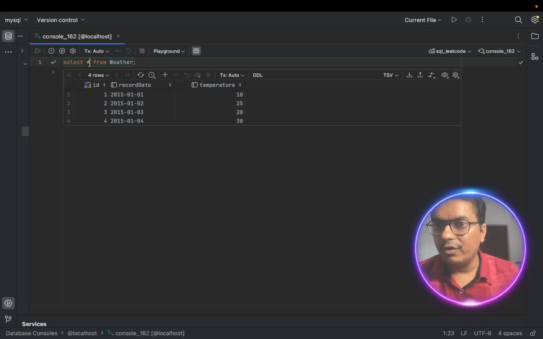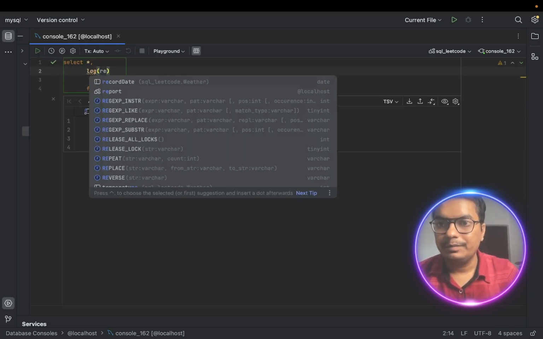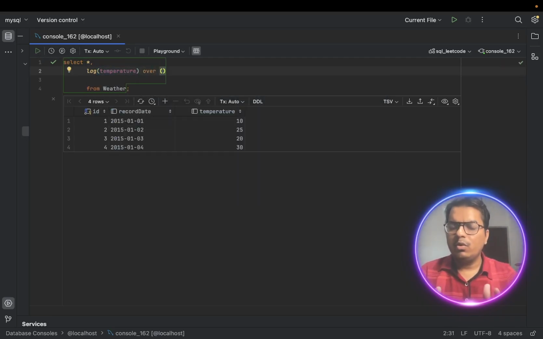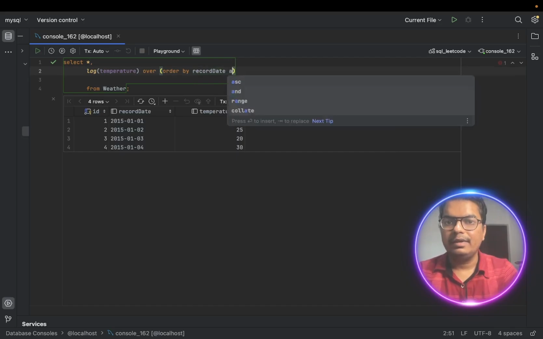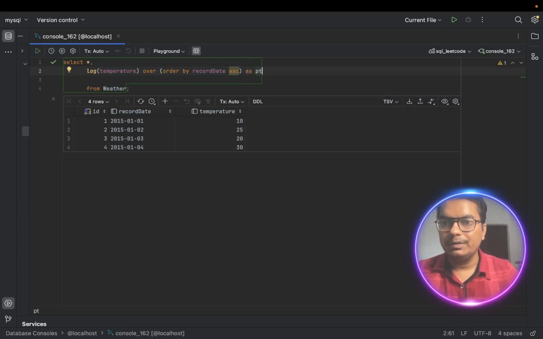Now what I really want is a lag function of temperature. Of course I need to define the over. I do not need to do any partition because the whole table is my window itself. I just need to order by record date ascending because I just want the previous date's temperature only. That's why record date ascending as previous temperature. This is my derived table now.